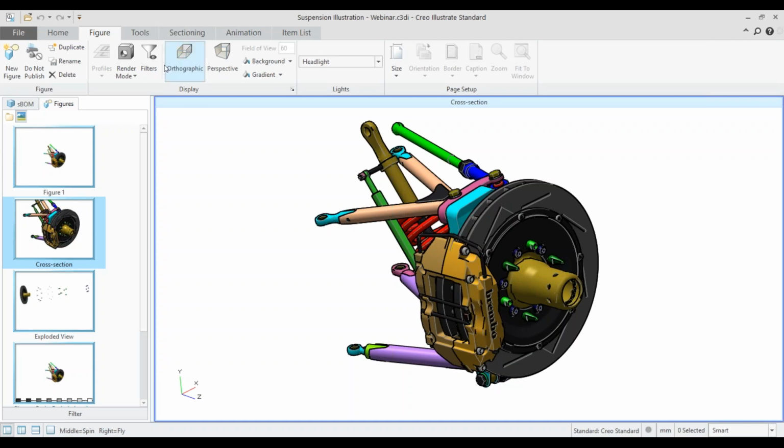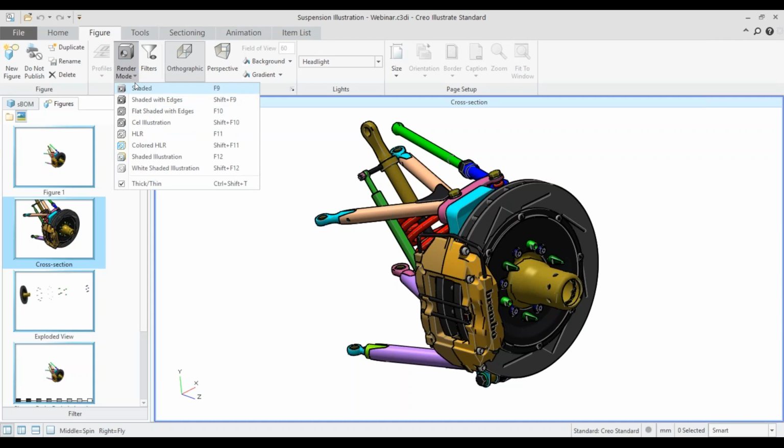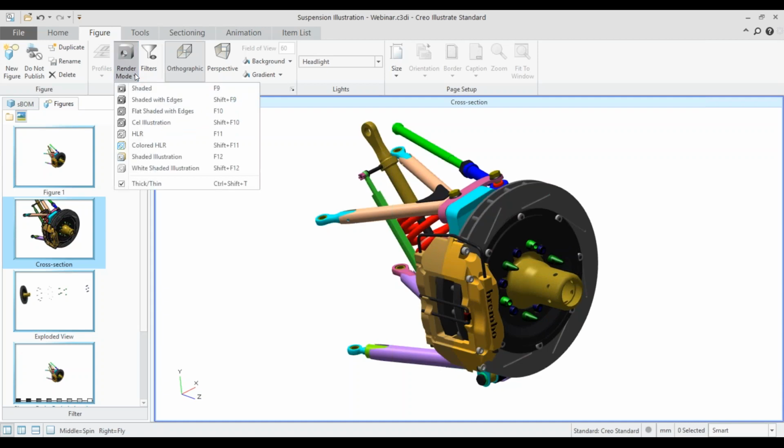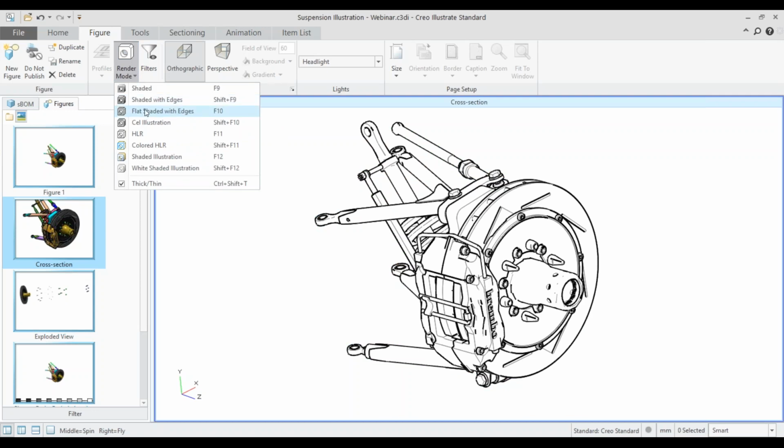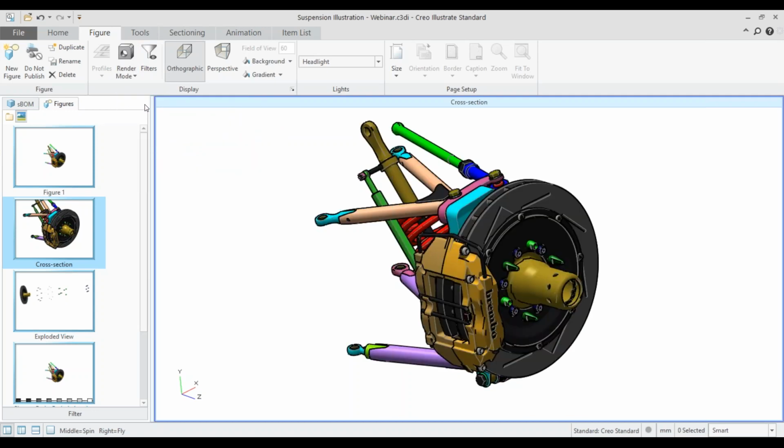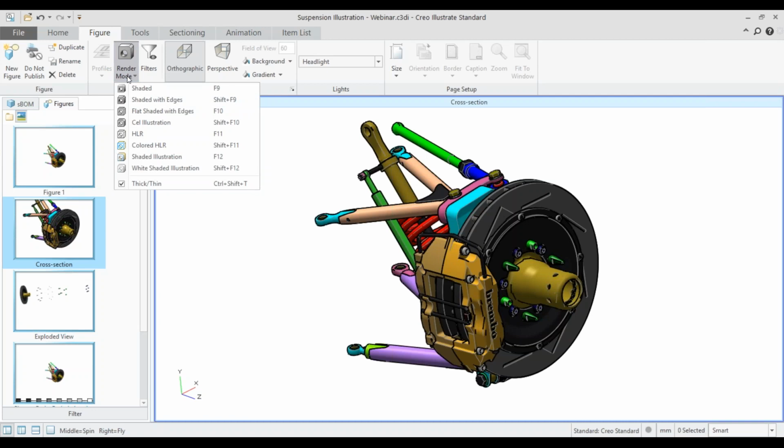So let's start here with the figure at the figure tab, and you notice that you have a bunch of options to edit the way the model looks. So you can change the way the model is being rendered. You have shaded with edges, you have flat shaded with edges. You have a bunch of options. You can do black and white, you can have it colored. For this example, let's just leave it as flat shaded with edges.